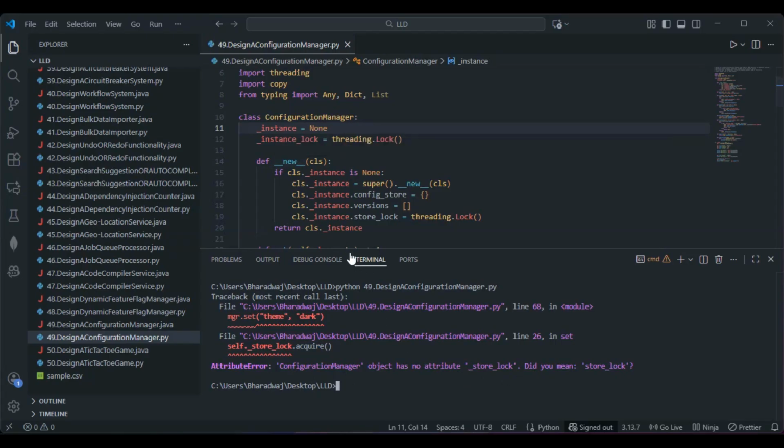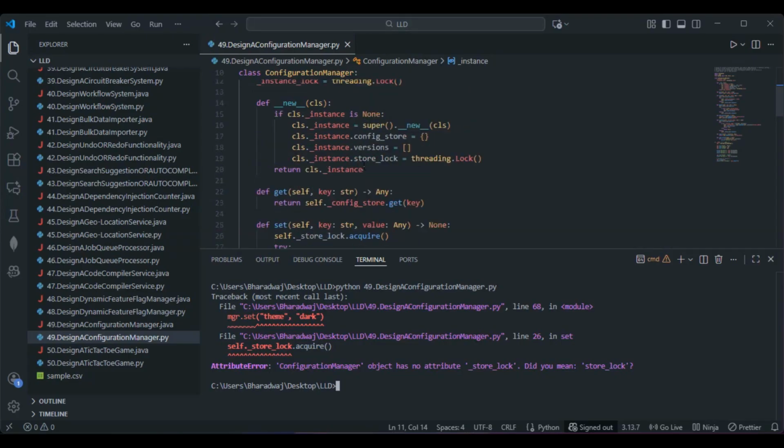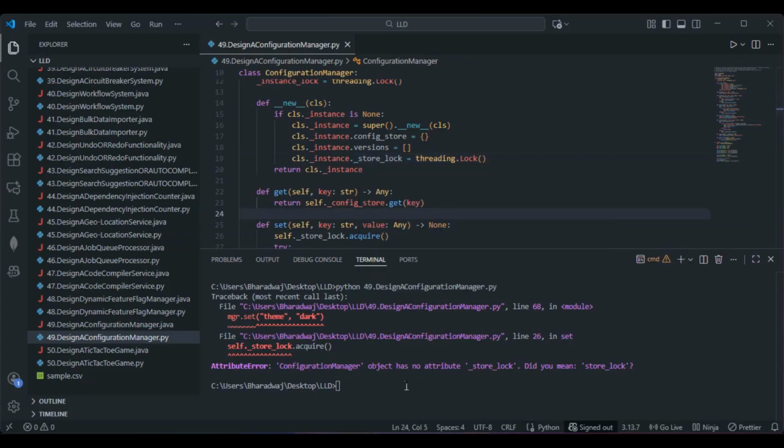Okay, where is store lock actually? Line number 26, store lock. I have to go with dot store lock actually, within the set method. So let me change this one. What do we call it, store lock? Let me add the underscore here, right? I'll clear the screen again. Now ConfigurationManager has no config store.